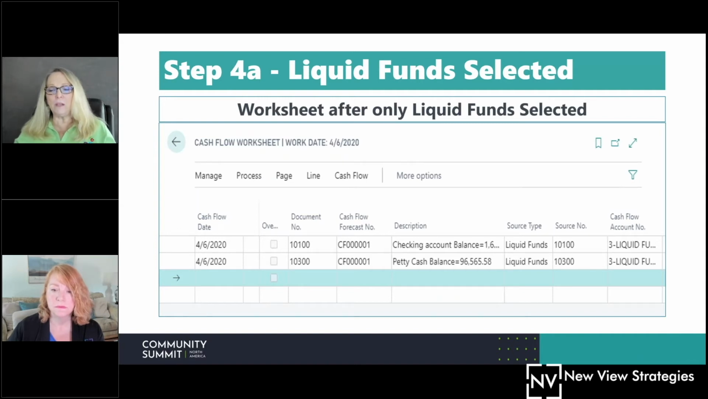When I run the worksheet just for liquid funds, and this is how I started, I'll be real honest with you. When I started this, I thought I'm going to pick liquid funds, and then I'm going to go to the next one and pick the next item and bring it in. I wanted to see what was happening each time. And so I'd recommend doing it, playing with it, so that you learn what each of those pieces is bringing in. So I could see, oh, it went out and got the 2 GL accounts that I had attached in my cash flow account. Pretty simple.